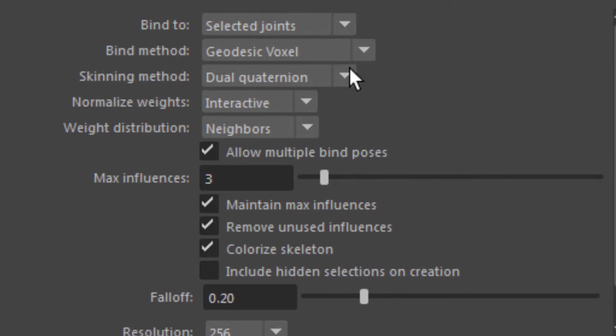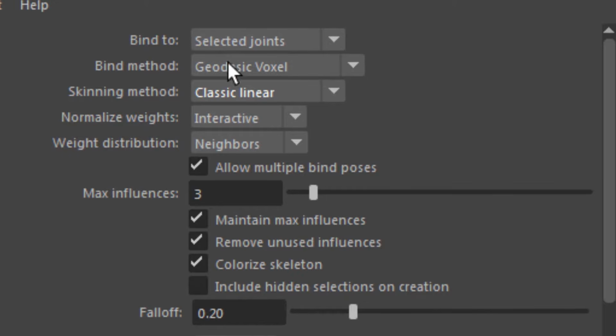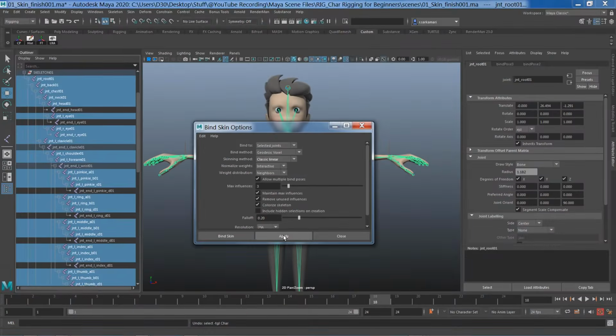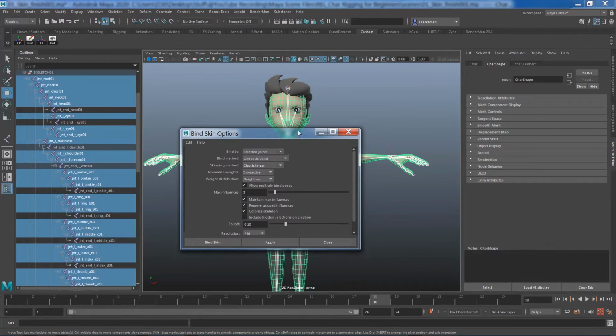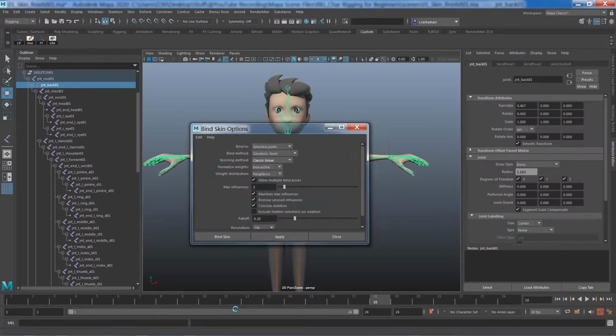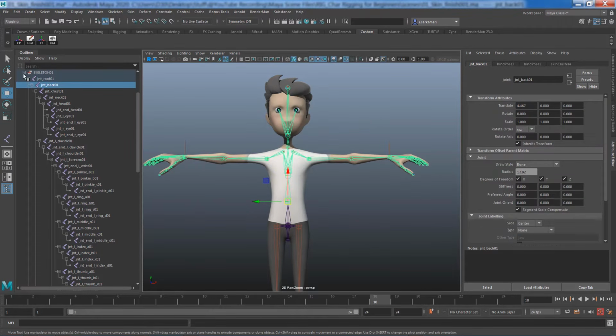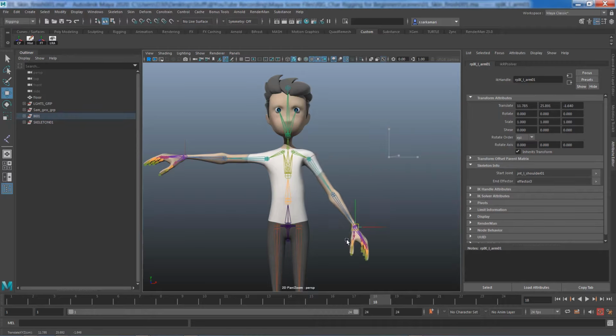I might actually go to classic linear, and I don't have a major, very complex rig, so actually I can get away with classic linear here. So with that, I'm just going to shift select the character and go bind skin. Going to collapse the skeleton, select the IK handle, and let's have a look.